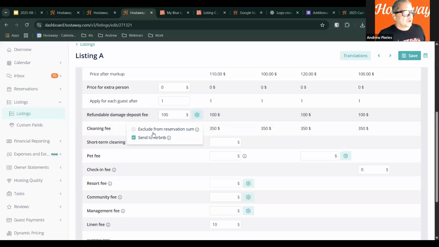We have the option of excluding the damage deposit from the reservation sum, which is the one that I recommend, or not. So if you don't, what is going to happen? When the guest sees the price on the front end, they will see, let's say, the total cost was $800 plus $100 of refundable damage deposit, assuming there was no tax, so $900. So it got more expensive and you had to pay the processing fees on this $100.